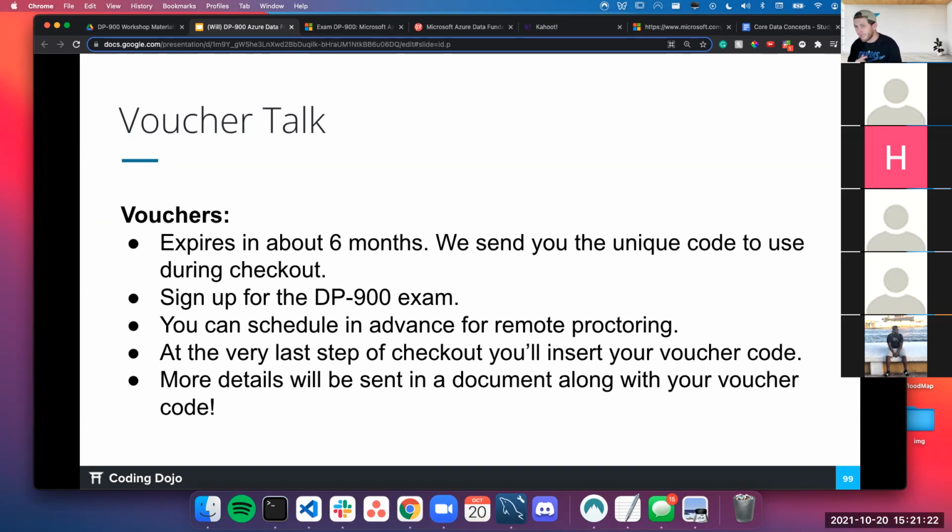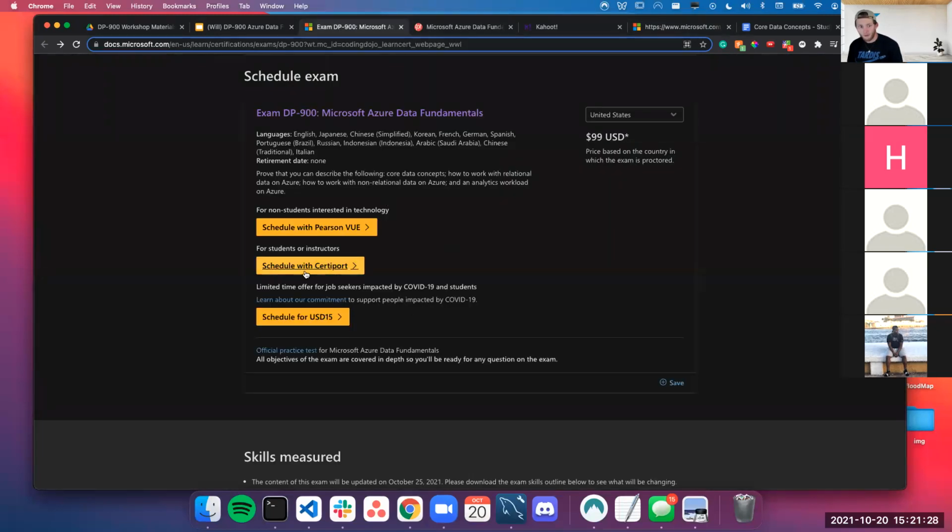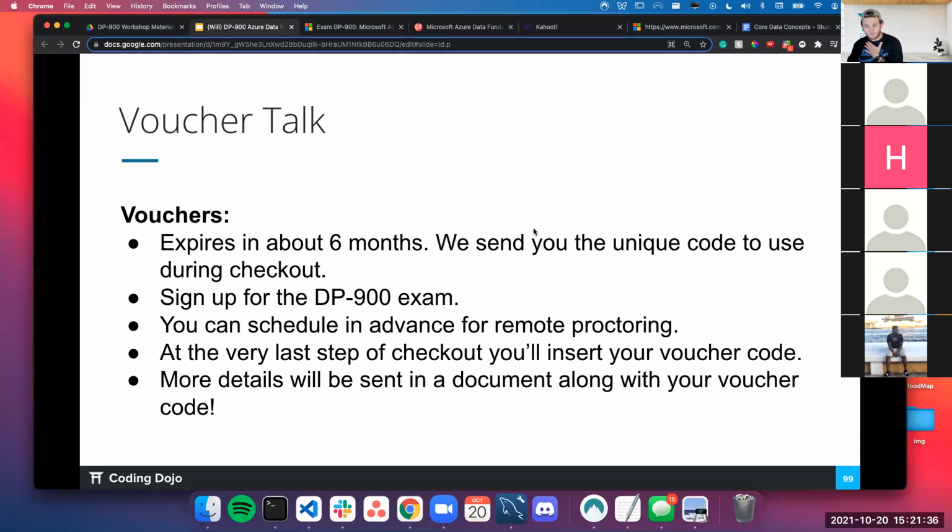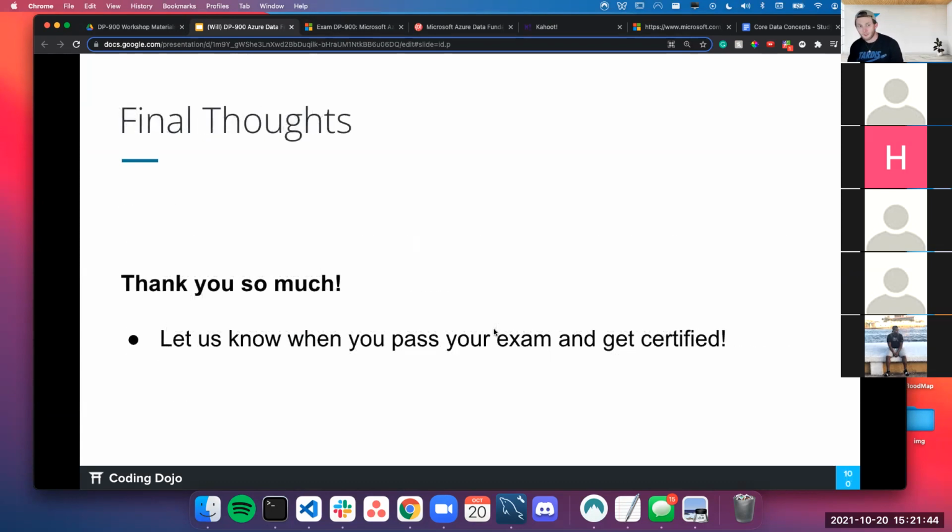And then, is Vue the only option? I believe it is, because of COVID. I believe that Vue is the only option for right now, because what the coupon code is going through is the Vue. So yeah, absolutely. And again, at the very end of the checkout, right before you pay, it'll ask for a coupon, so make sure you put that coupon code in there.